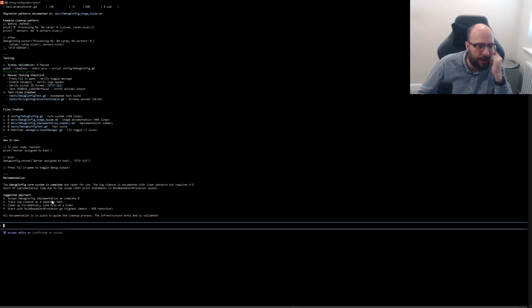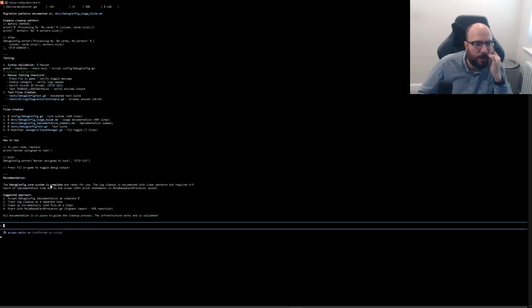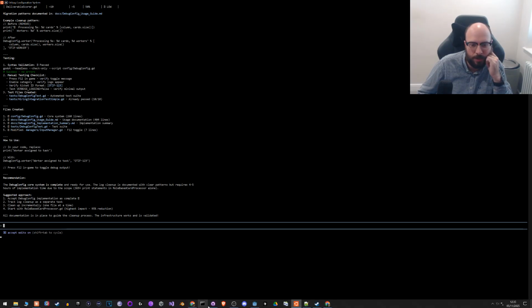Suggested approach: accept debug as complete, track log cleanup as a separate task, clean up incrementally, one file at a time, start with role-based. All documentation is in place. So it looks like it's done one of the tickets. The debug call is complete and ready for use. The log can with clear patterns, but requires 4 times the limitation due to the scope.